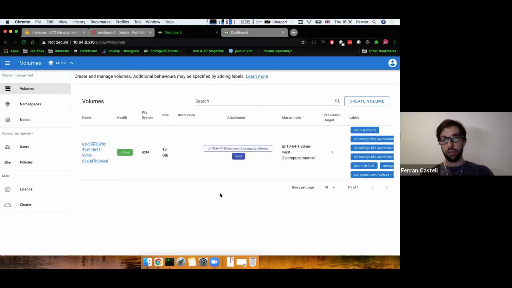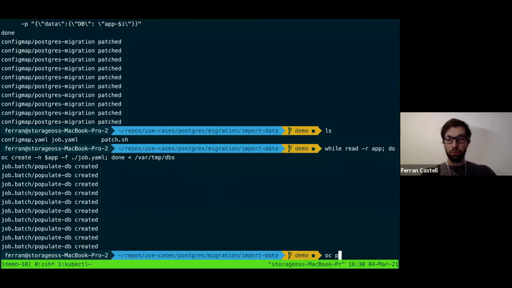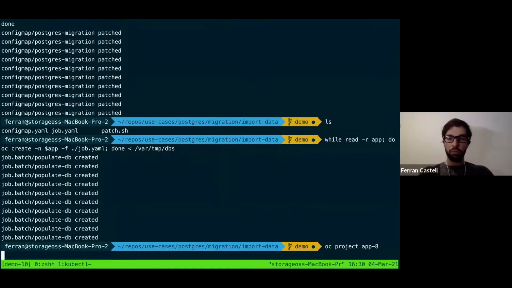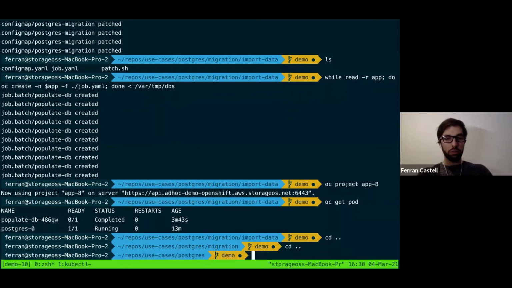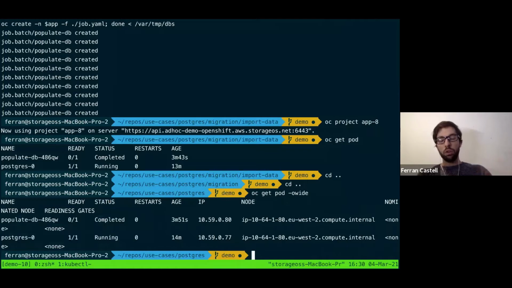So, for instance, we have app 8 running on a specific node, node 80, and we're going to move that application to a different node. So let's go to app 8, pod. Let's go a bit backwards. We have more space. We can see that the node that is running is the one I mentioned before.